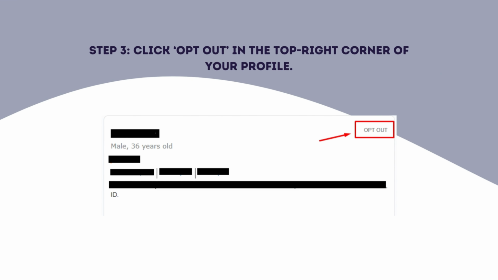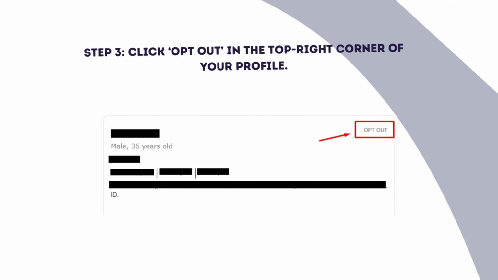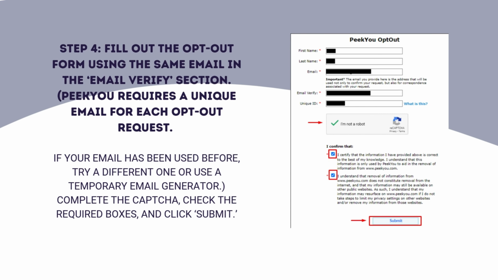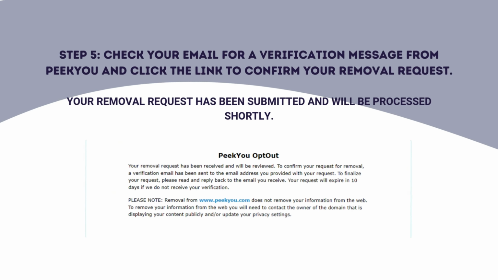Step 3. Click Opt Out in the top right corner of your profile. Step 4. Fill out the opt-out form using the same email in the Email Verify section. PeekYou requires a unique email for each opt-out request. If your email has been used before, try a different one or use a temporary email generator. Complete the CAPTCHA, check the required boxes, and click Submit.